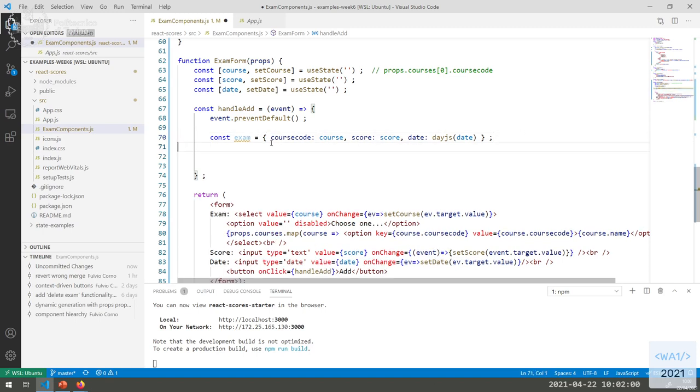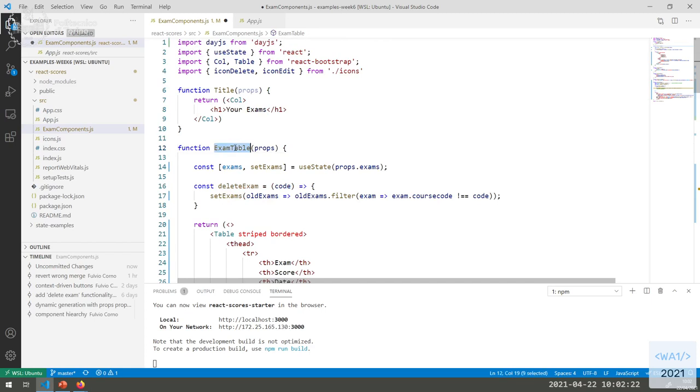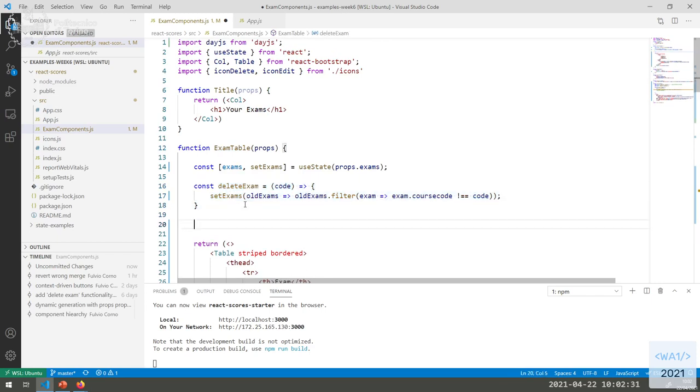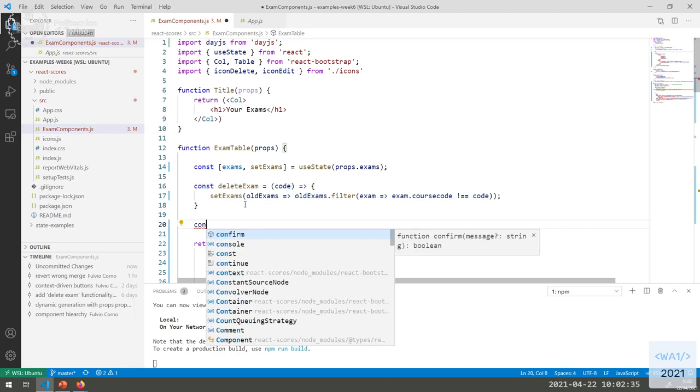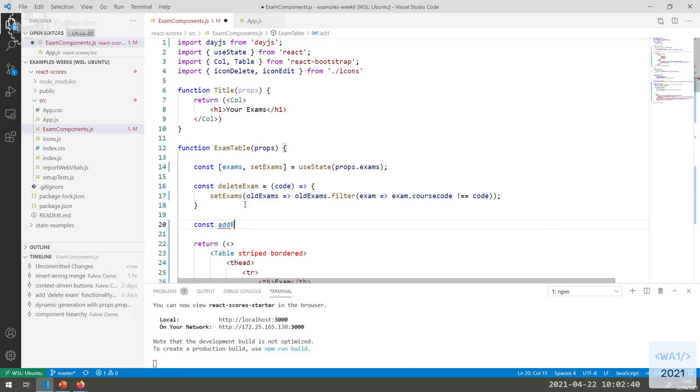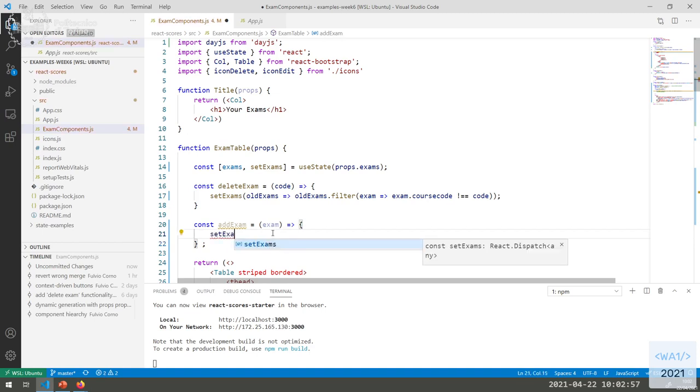We have an exam object. Let's assume, so must do validation, but let's assume we did and the values are correct. And we want to, right now, update the list of exams. But the list of exams is not mine. It's a state of the exam table. And so, as the exam table already has a callback for deleting an exam that we already used last week in the button, it should also define an add exam that will take one exam object and add it to the list of exams. And so basically, we are setting exams. We are adding one element to the state.